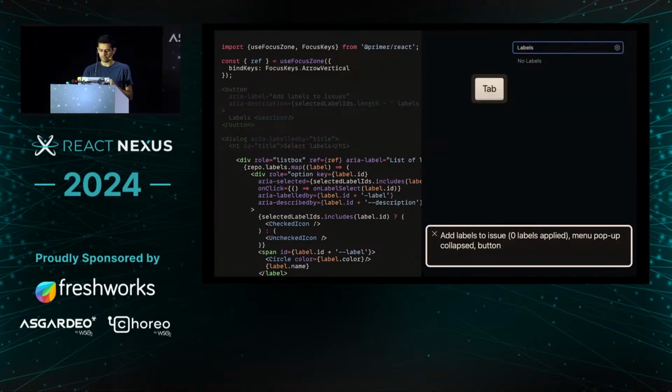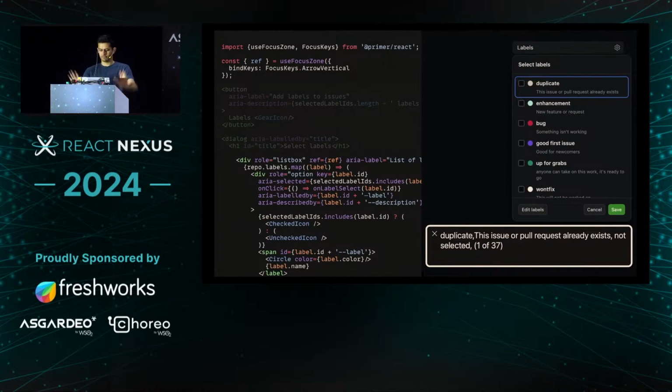Labels to issue. 0 labels applied. Menu pop-up collapsed. Button. Duplicate. This issue or pull request already exists. Not selected. 1 of 37.